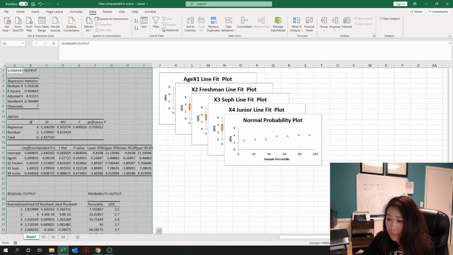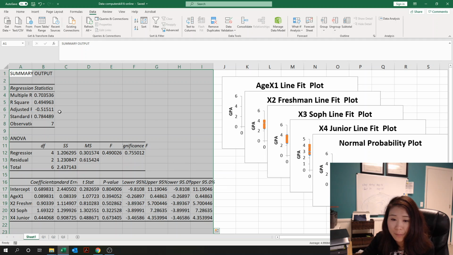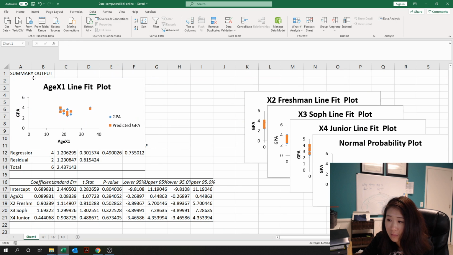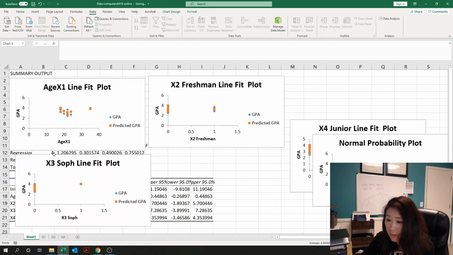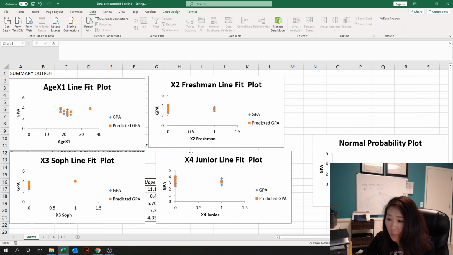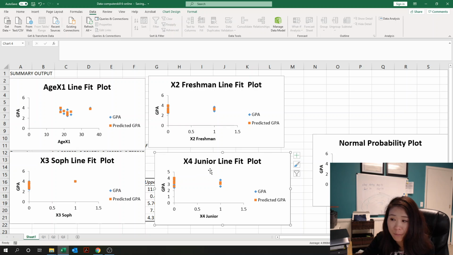So this is our result. We don't need to worry about the numbers because here we are learning how to do the diagnostics. In this video, we're going to look at how to test assumption 1. Assumption 1 is that X and Y have a linear relationship. The chart we're going to use is called the line fit plot. Here we have 4 line fit plots. So which one should we use?